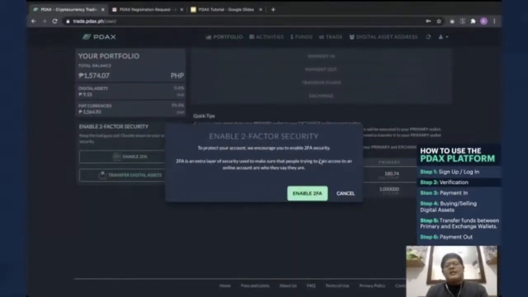So guys, I suggest that we enable our two-factor security or 2FA. So what is the use of this? The use of this is just to add additional security to our account. Since we're trying to deal with money here, we're trying to deal with digital assets, in order to protect it further, I just enable this 2FA. So for now, I will not be dwelling on it. So let's proceed with cashing in.